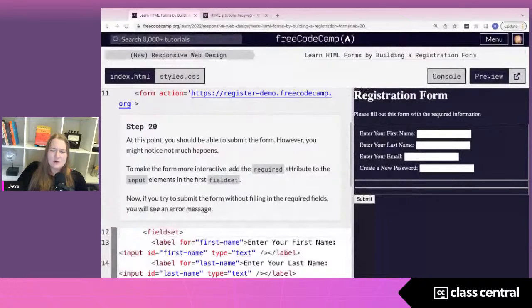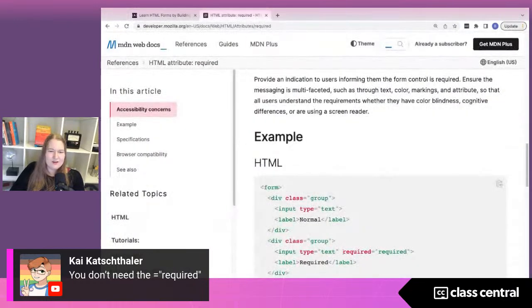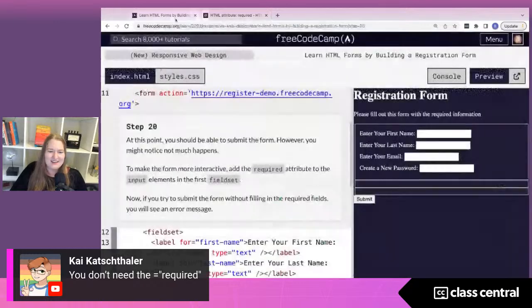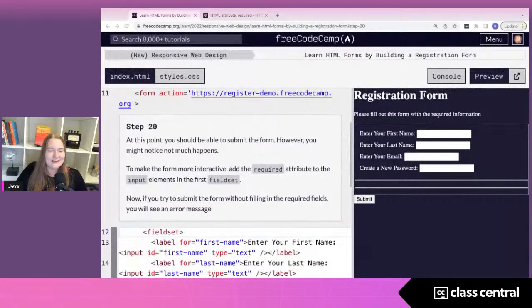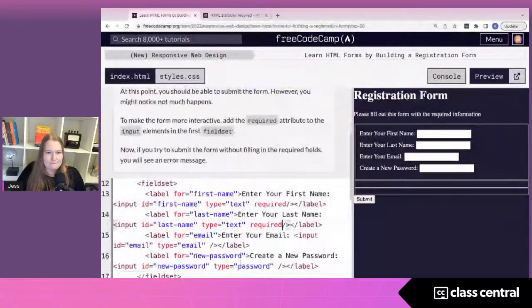Oh, so Kai's pointing out it's just the required. I thought so too. Here, required equals required. That feels weird, doesn't it? Okay, yeah. Y'all are just like, Jess, that's so weird. Just required. So it doesn't need a value attached to this. That's chill. 1, 2, 3.